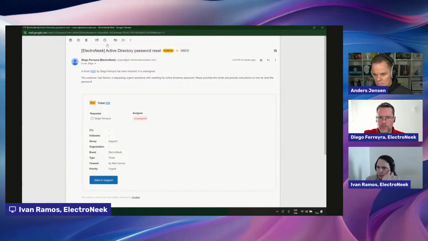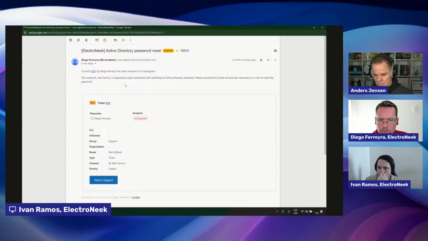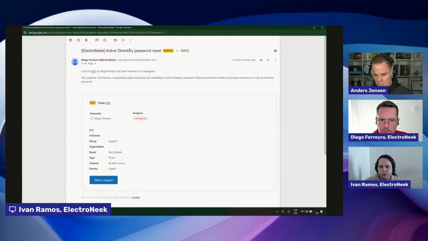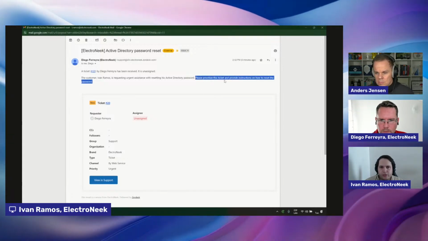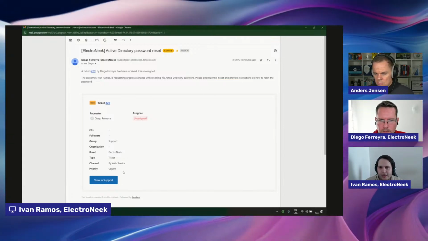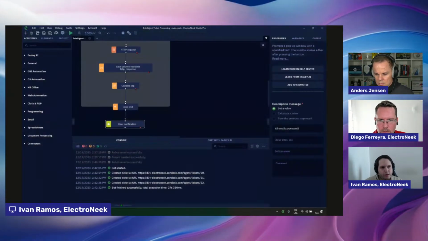And if I now open up my email, I can see that the 3 tickets have been created. First one for the Active Directory password reset. Here we have a small description of what happened. The subject was also generated by AI. And notice that it says, please prioritize this ticket and provide instructions on how to reset. And also the priority has been set to urgent because that was specified in the ticket.